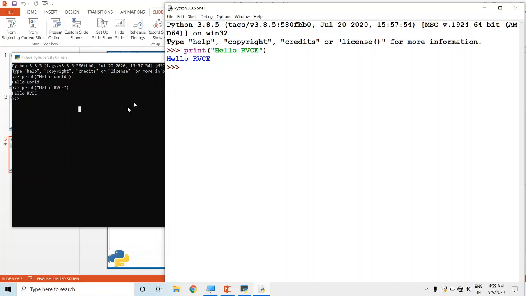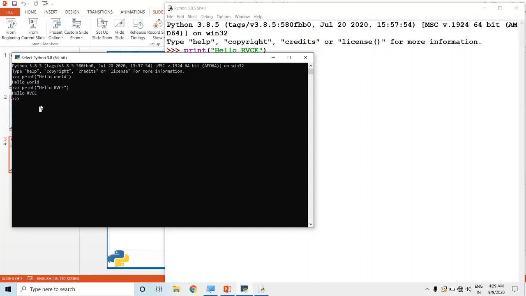Even in the interpreter you can add numbers, 5 plus 6, 8 into 9, we can do the multiplication, we can do the division. And if you want to print RVCE 10 times, let me talk about this RVCE. What do you mean by this? We call it a string. Okay, this is a string, we will talk about this in an upcoming session. If I want to print RVCE 10 times, I use it within the double quotes, and it prints RVCE 10 times.